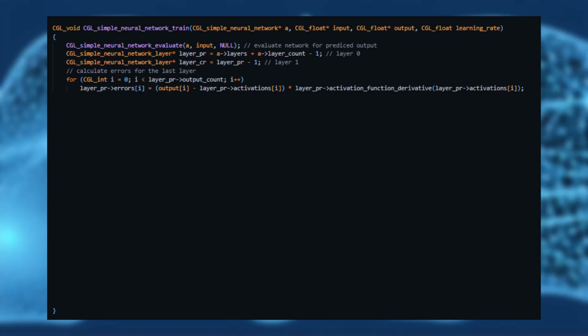Now that's what we are doing in the next part. We are moving from the penultimate layer till the initial layer, till the 0th layer, right? The penultimate layer, because the last layer is the output layer, and layer count minus 2 is the penultimate layer. Layer CR here is, as we saw previously, the penultimate layer, and layer PR is the last layer.